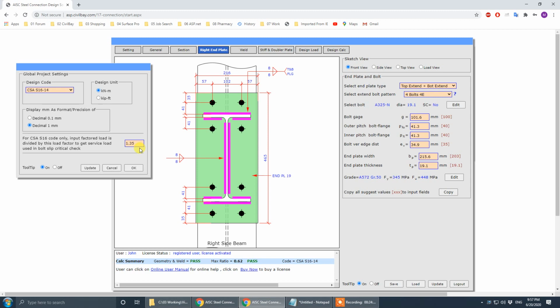Here is the factor. Okay, the American code has a factor for conversion between LRFD and ASD. For Canadian code, this factor has a similar function, but in Canadian code there's no LRFD or ASD. It's always LRFD, or limit state design, LSD. It's equivalent to American code LRFD, Canadian LSD.